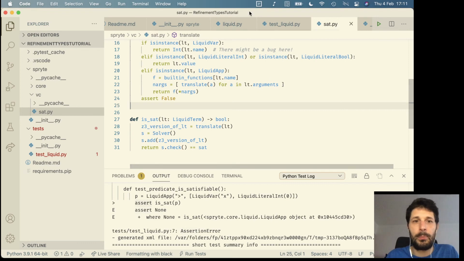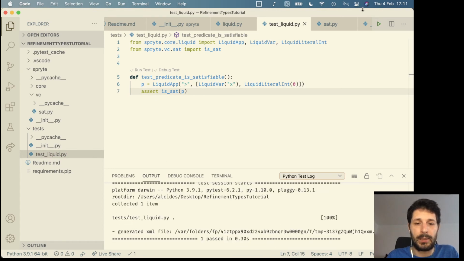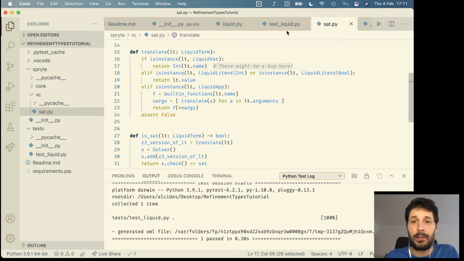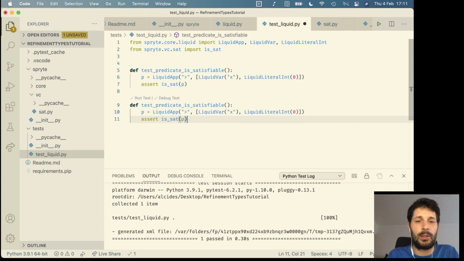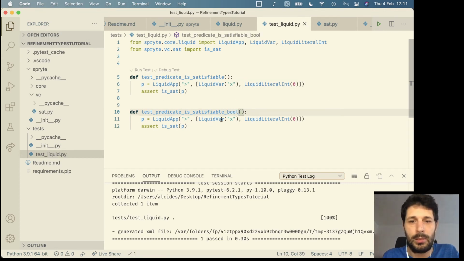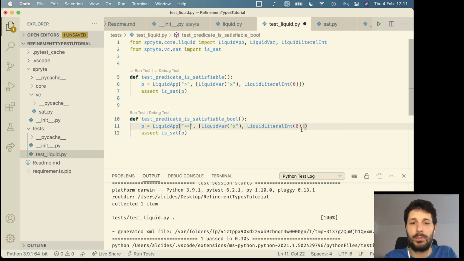So we might run our tests now, our single test. Okay, and it passed. But we still have a bug, and we can have another example here. Can anyone guess what the bug is? I'm going to change this to another example.